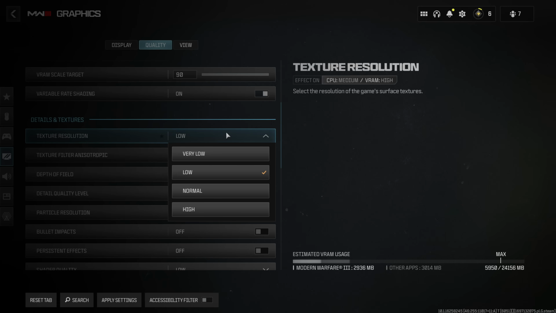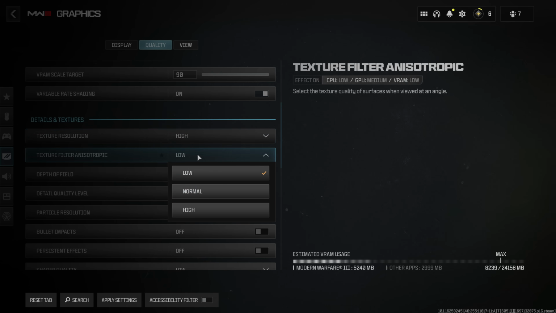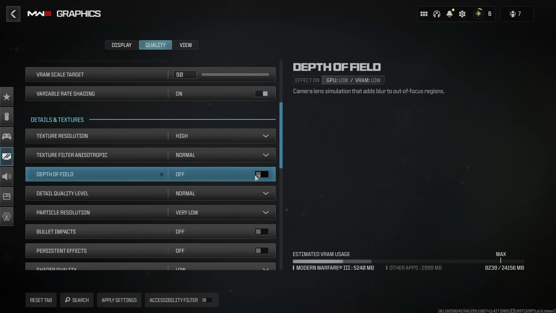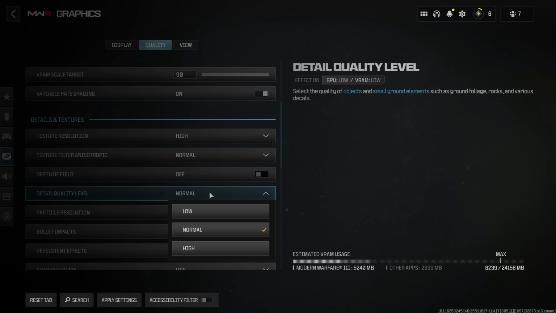Next up is texture resolution. You're going to want to set this to match your system specs. If you're on a high-end to super high-end system, go with high. If you're on a medium-end system, go with normal. Or if you're on an older laptop or desktop, go with either very low or low. Texture filter anisotropic, I would set to normal. Depth of field, off. Detail quality level, again, is going to be set to match your system specs.